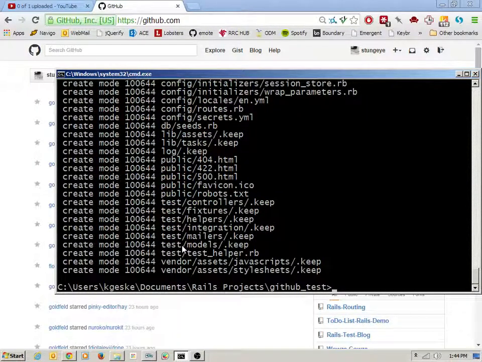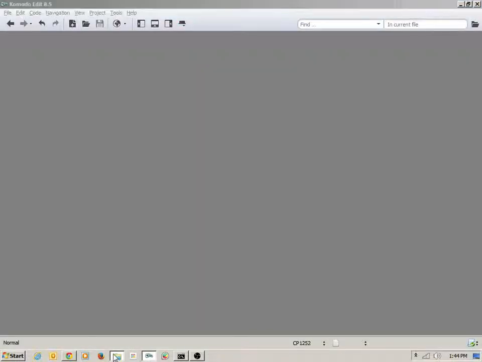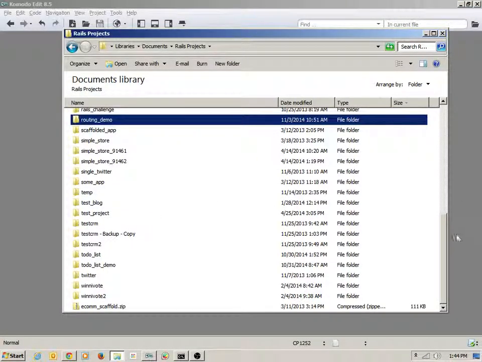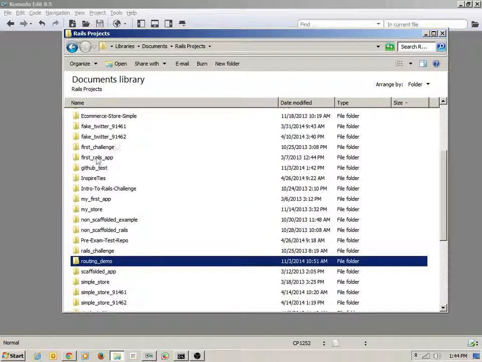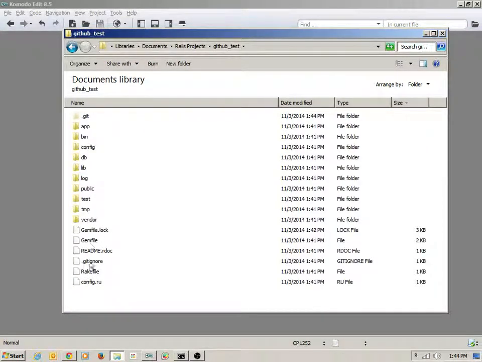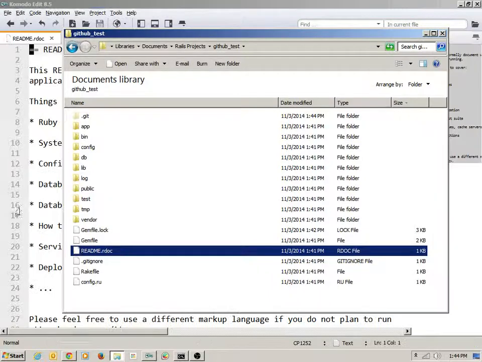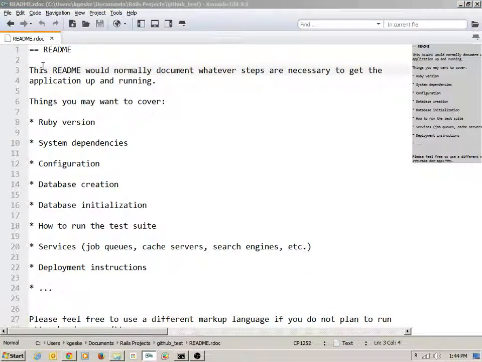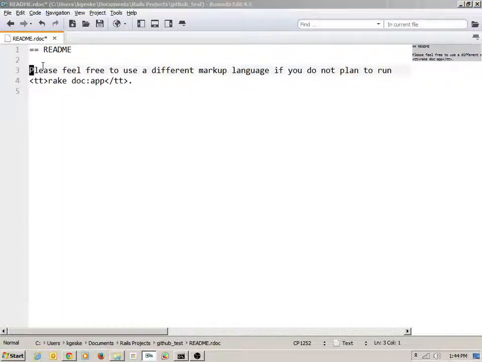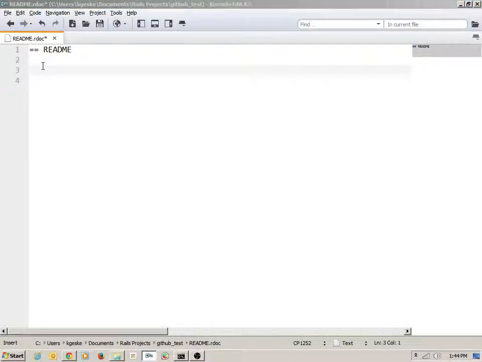Still, this is only on my local machine. I could open up one of the files within that folder, let's say the README file. I could remove what was in there by default. This is now a customized README, one word.